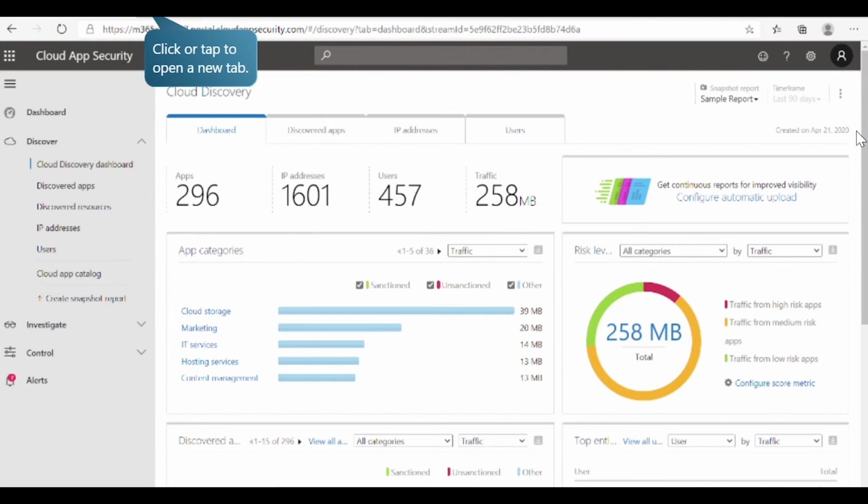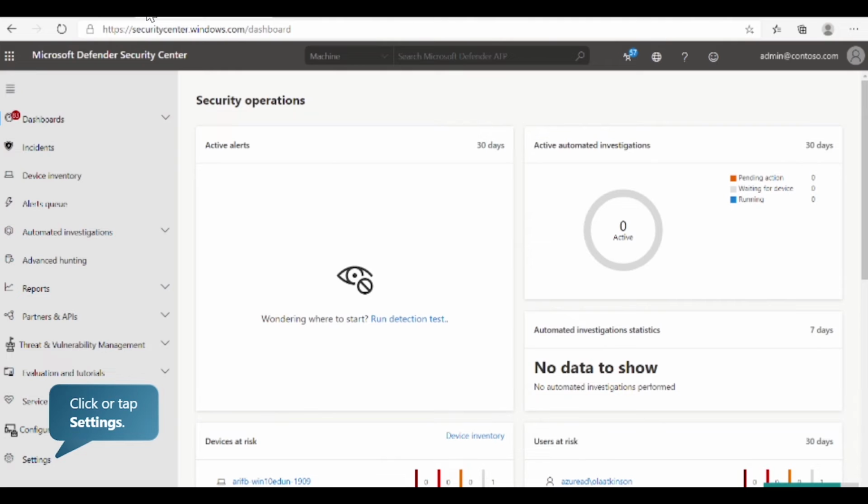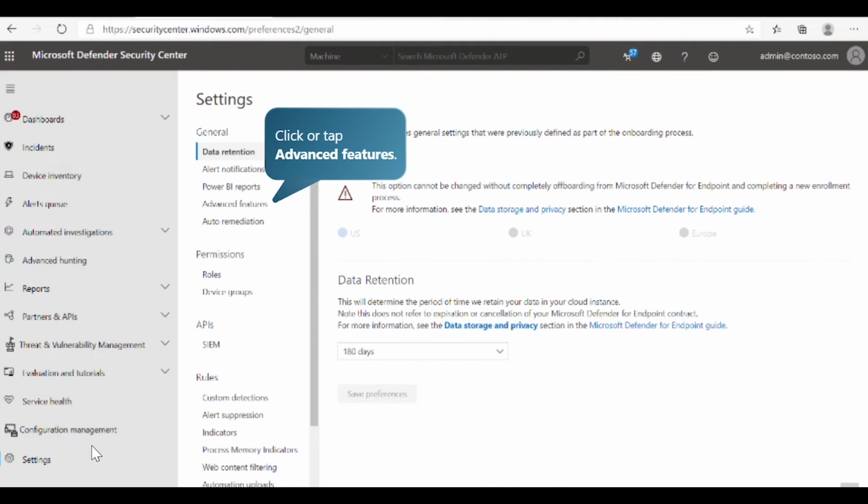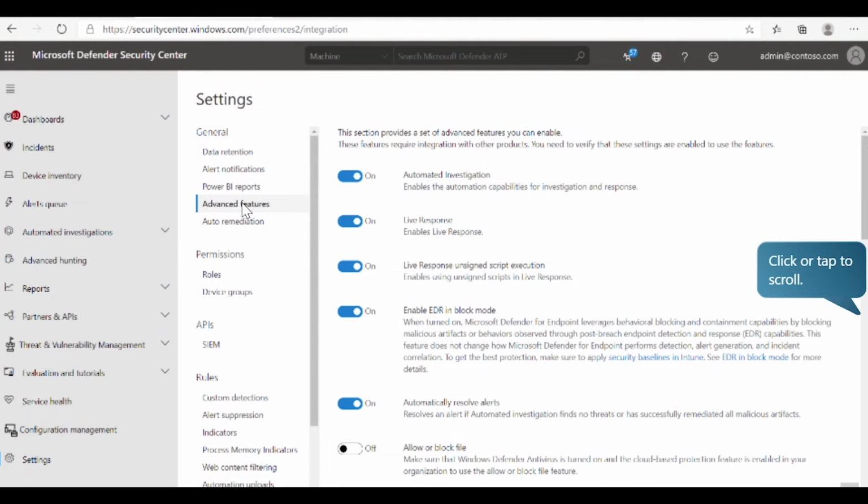Scroll up. Now that we have reviewed the report, let's open a new tab in the browser to navigate to the Microsoft Defender Security Center. From here, you can access the Microsoft Defender for Endpoint security platform for intelligence protection, detection, investigation, and response. You can configure Microsoft Defender for Endpoint to integrate natively with Microsoft Cloud App Security. To enable this feature, scroll down the page.